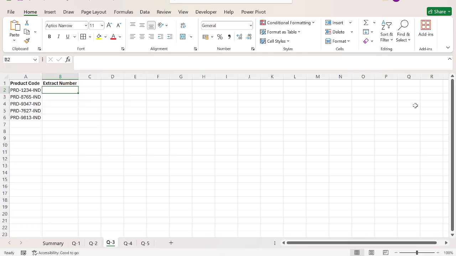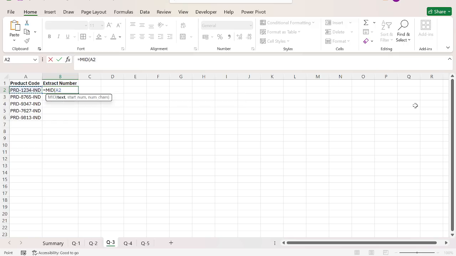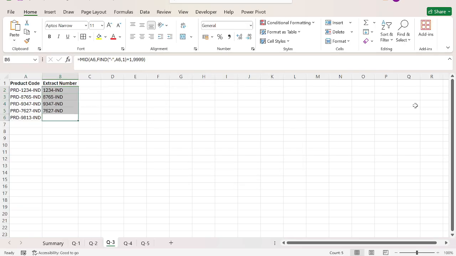Next, question number 3. In question number 3, we do have some product codes, PRD-1234 and so on. Now we want to extract the numbers. For extraction of the number, we can use MID, FIND, then hyphen, 1 plus 1 plus 999. Now we do have this value.